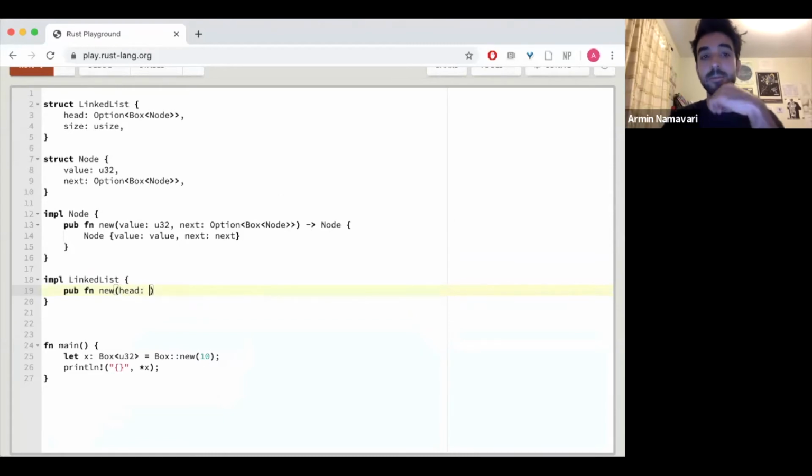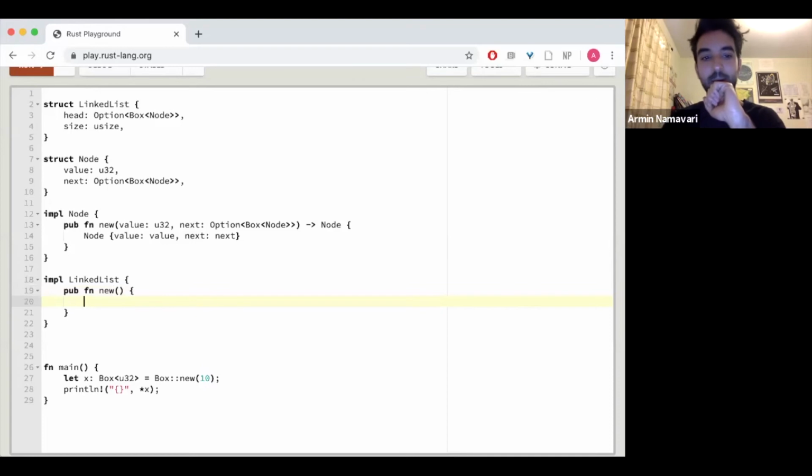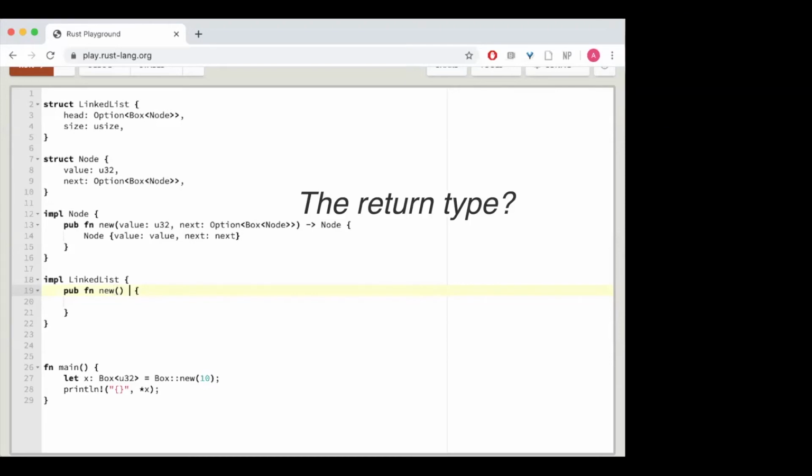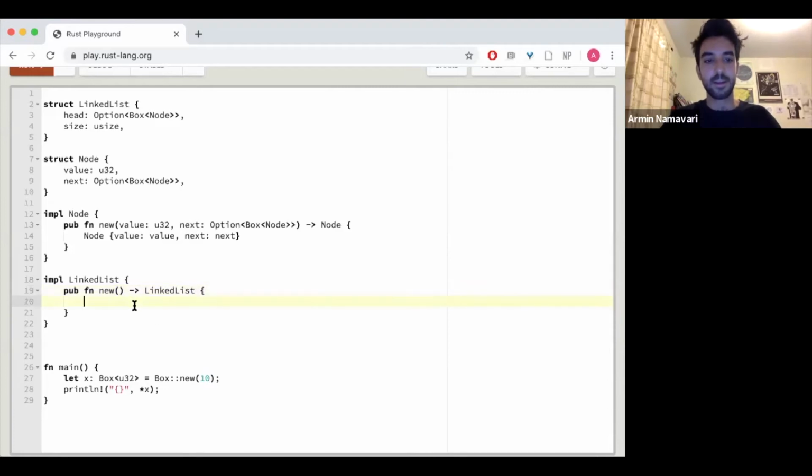Okay, well actually, let's say we want to initialize an empty linked list. What should I do? Let's say our new doesn't take in any arguments. It should initialize to an empty linked list. First of all, I'm missing something here. What am I missing? Exactly, the return type is going to be a linked list. Okay, and now what am I missing here? What should this be? What is an empty linked list?